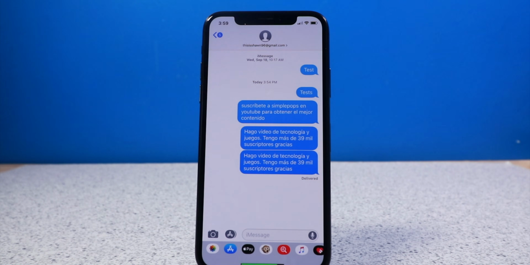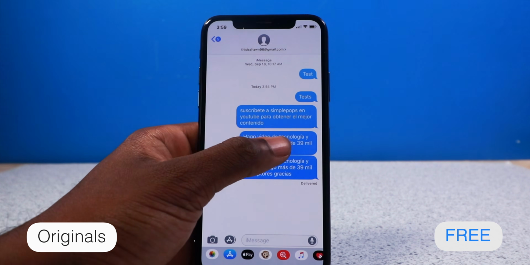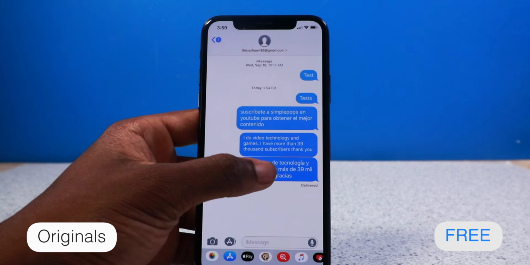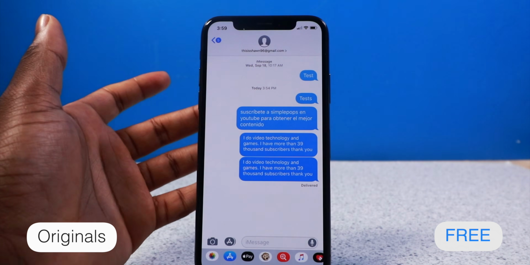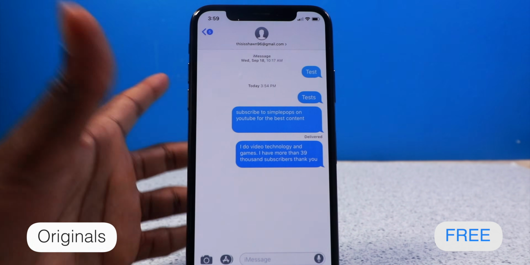Now, next up, we have a tweak called Originals. There's always that one scenario where you need to translate a word or a sentence. But with this tweak, Originals, all you got to do is just double tap on the message and it's automatically going to translate it for you just by double tapping. So as you guys can see, it just translated for you.